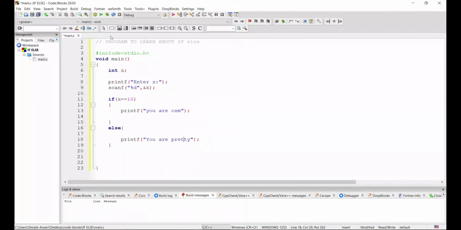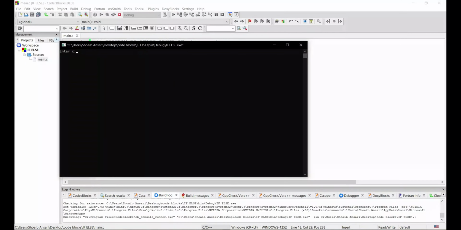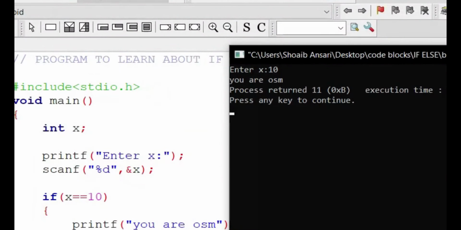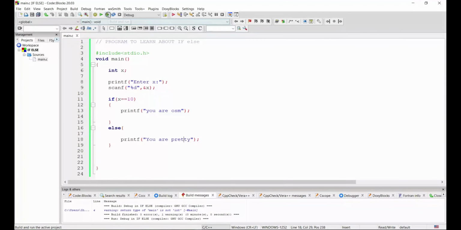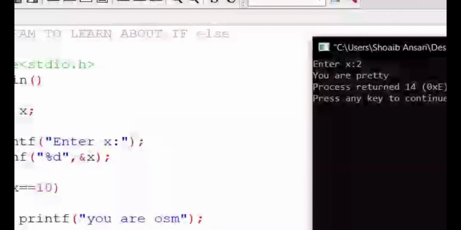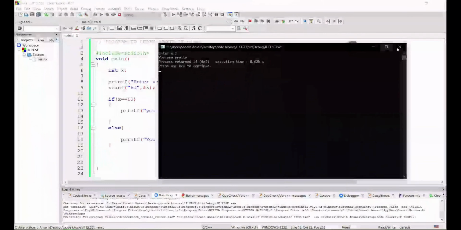Now let me just run this program. Enter x. So let me type in here first 10. As you can see, "you are awesome" is printed here. Now let me run this again and show you what happens if the condition is false. Let me type here 2, and as you can see the condition is false as the value of x is not 10, and now on false condition the else part is executed.